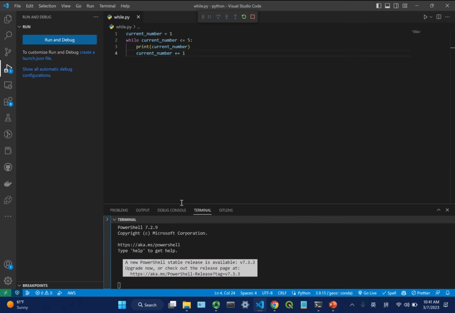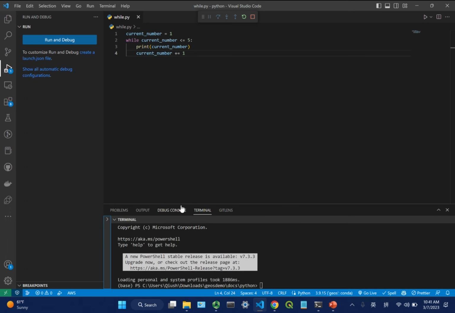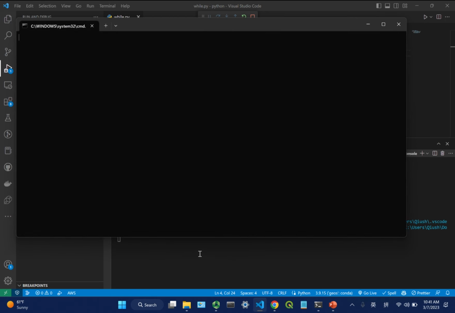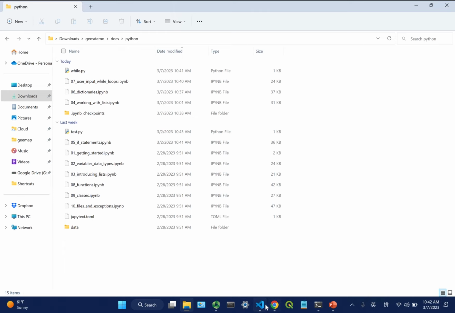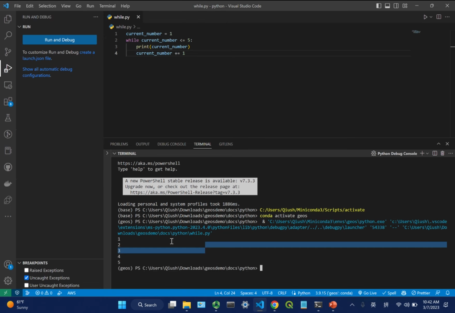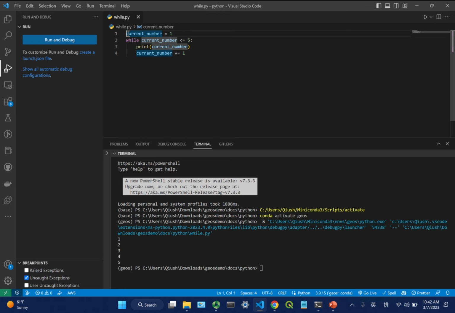So look at the bottom here. It's going to print out the result. Okay. Print out. It's a bit slow, but you see here 1, 2, 3, 4, 5. Right? So here, this is the number, and then the while loop, basically while condition, and then within the condition you can do whatever you want.